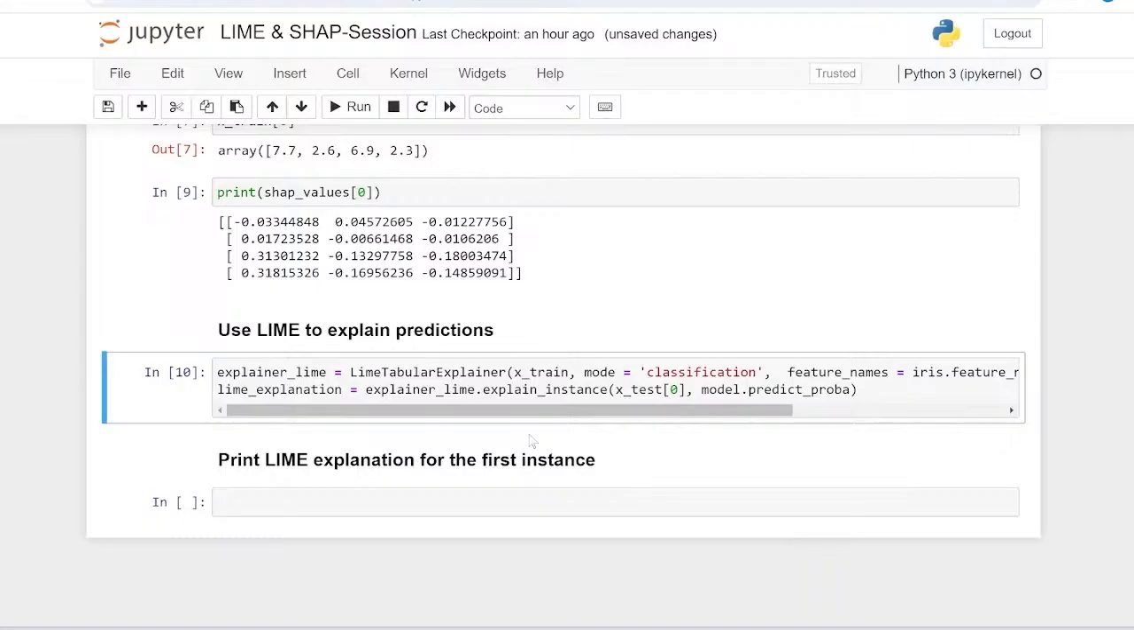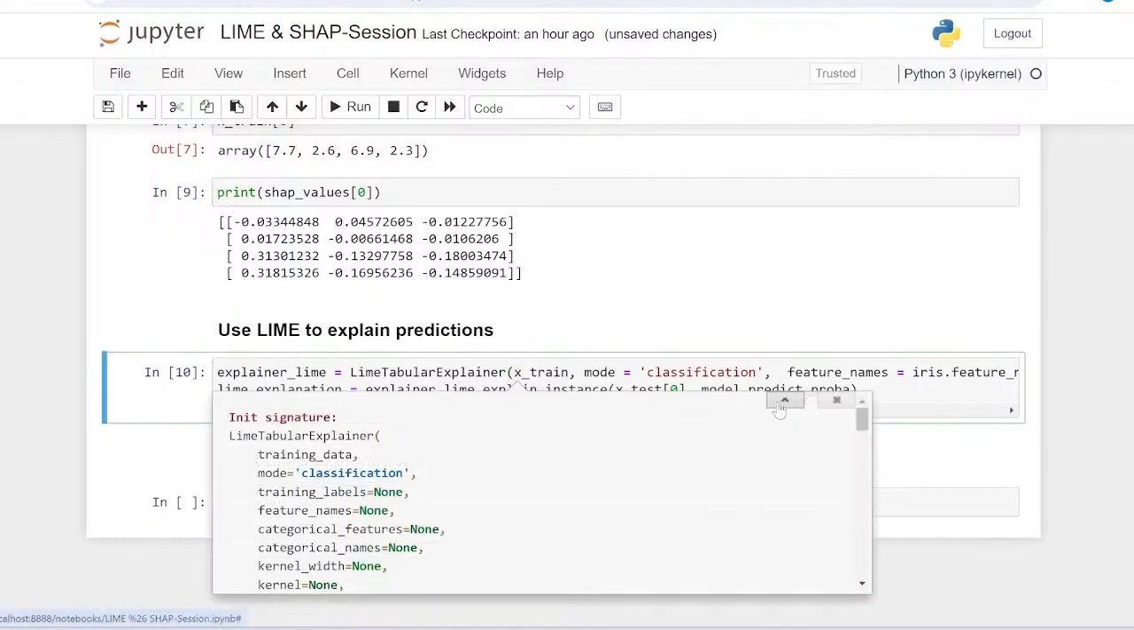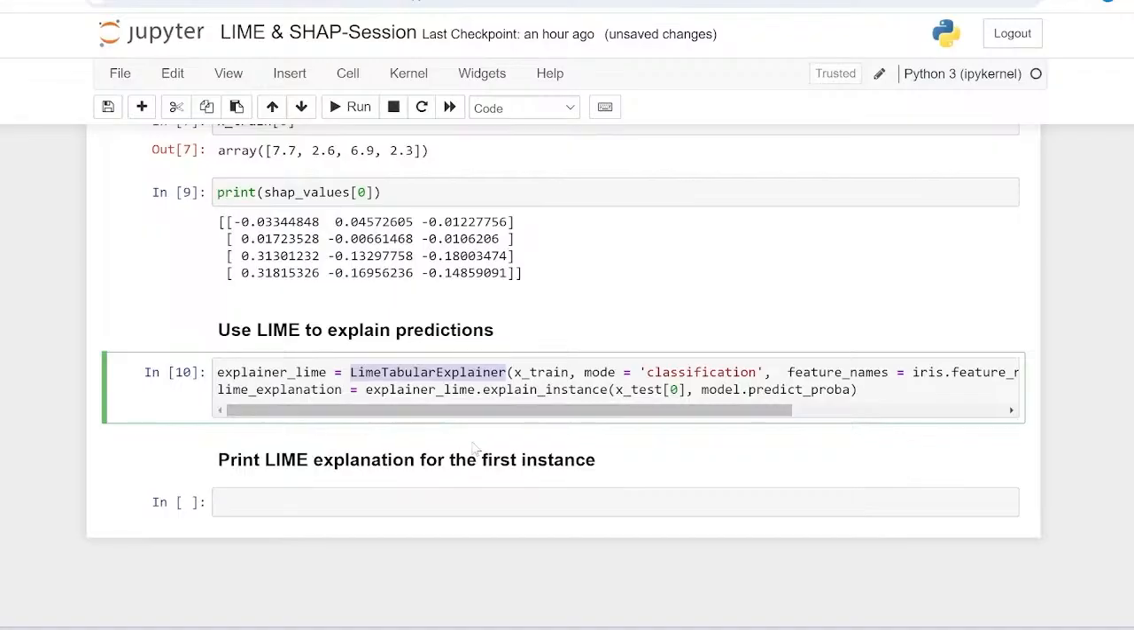So what do we do here? I'm going to use a LIME tabular explainer. So what is this LIME tabular explainer? If you press Shift plus Tab, you'll get the hint from the Jupyter notebook. It explains the predictions of machine learning models on tabular or structured data. That's what LimeTabularExplainer does.